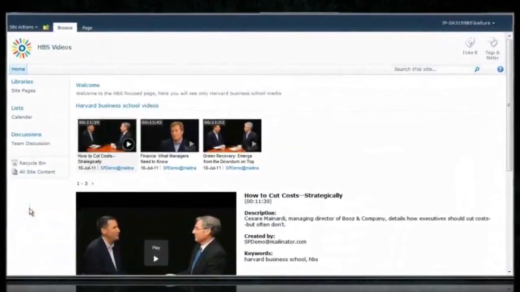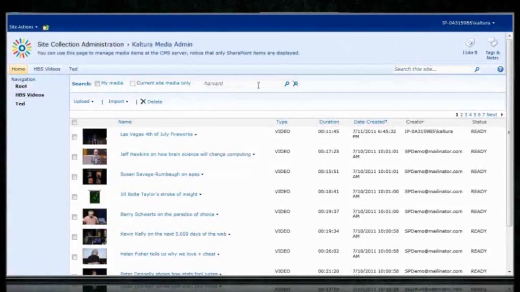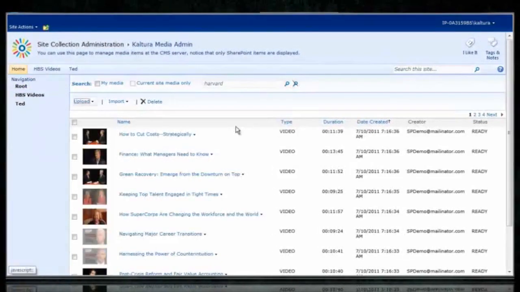The central location for managing all media on the site is the Kaltura Media admin page, where users can manage, search, and edit media on the root site or in a specific subsite. On this page, you can also upload new media items from your desktop or by recording from a webcam.